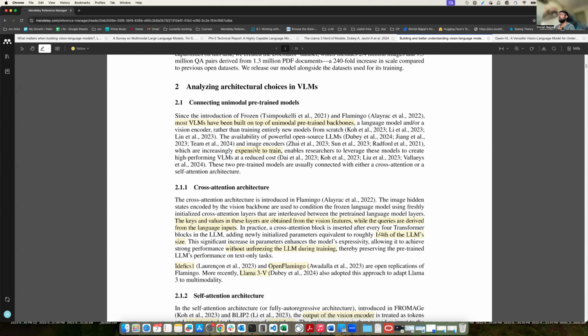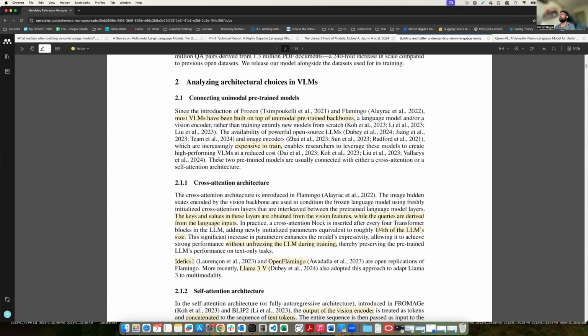Okay. Why not train from scratch? Because it would be too expensive. There will be huge numbers of parameters in LLMs, and training from scratch is itself a challenge. So these two pre-trained models are usually connected with either a cross attention or a self attention architecture.